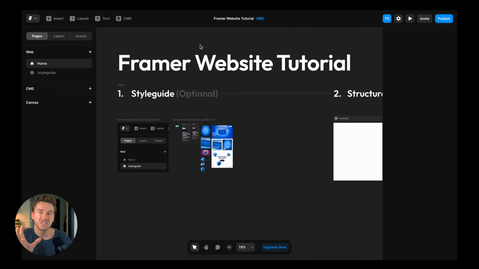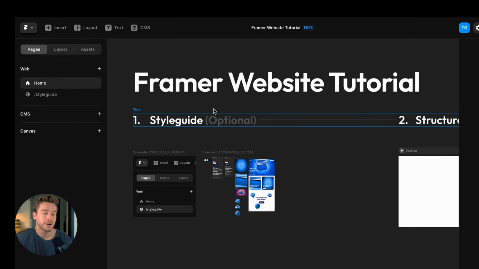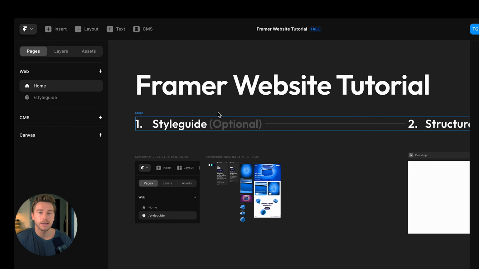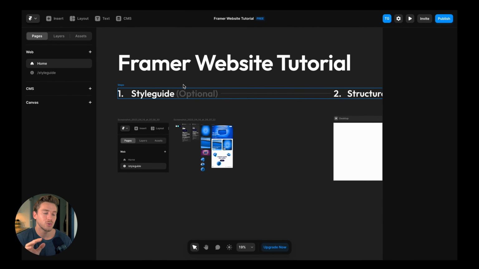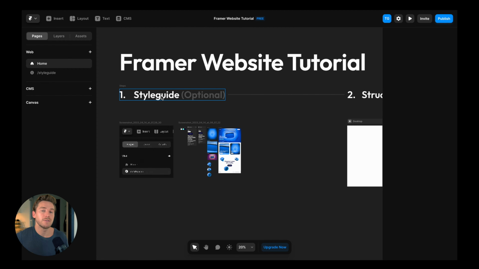All right, so the first thing I usually start with when I create a new website project is that I create a style guide. And as you can see here, I think it's an optional thing. You don't have to do it, but I do highly suggest you do it because it's just gonna save you a lot of time. It's gonna be so much more scalable in the end if you do it with this approach. So let me show you how I do it.